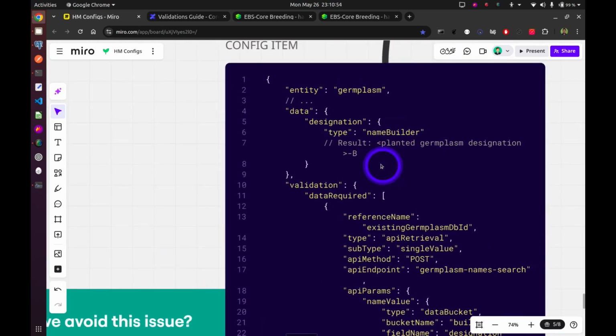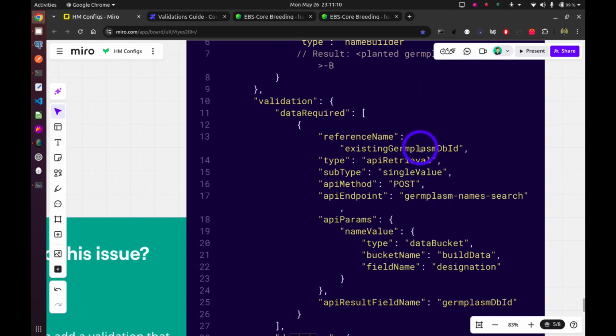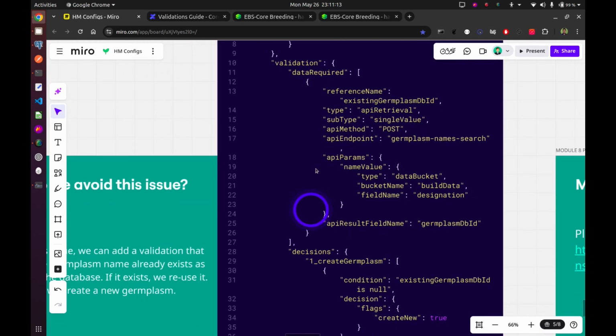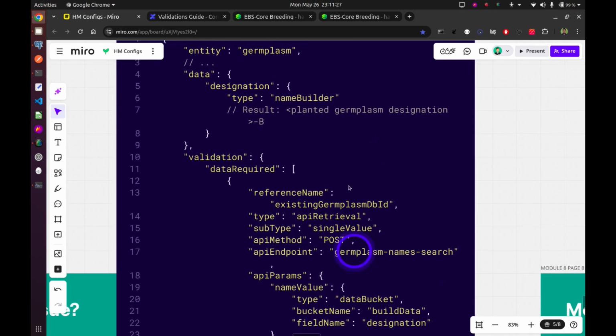So as we recall, in our data for the germplasm entity, we did build a new designation using the name builder, which resulted in this pattern. So again, as we've seen, we have the original germplasm with -b at the end. So for our validation in data required, we can use API retrieval to actually perform germplasm name search. And for this, we will use the parameter for name value as the designation that we just built.